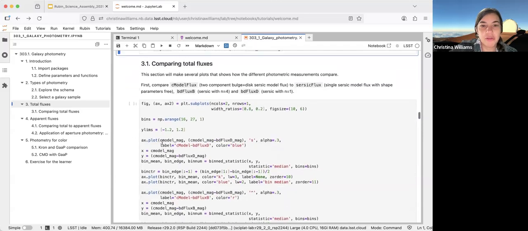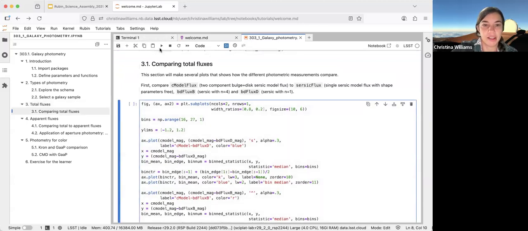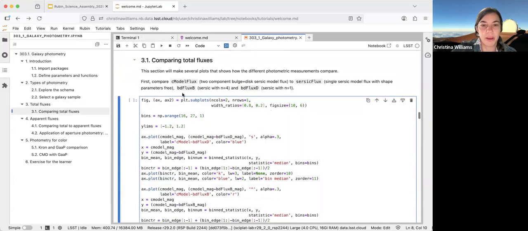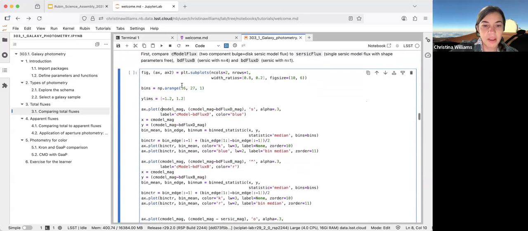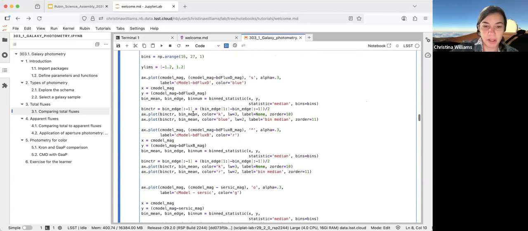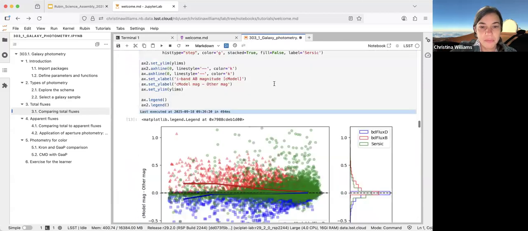Okay, so the first thing we can do is just compare these different measurements. These different measurements assume different things, and so they're going to return different photometry for galaxies. So the first thing I'm going to do is compare the C model flux to the Cersic flux and to the BD fluxes for a subset of galaxies that we collected. Here I'm going to make a plot that plots these different parameters against each other so you can see how they perform.